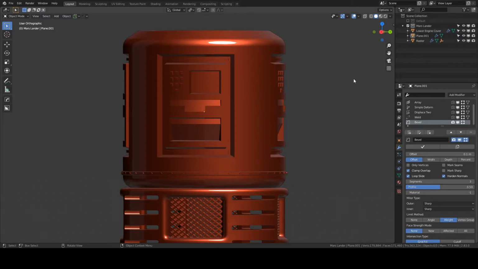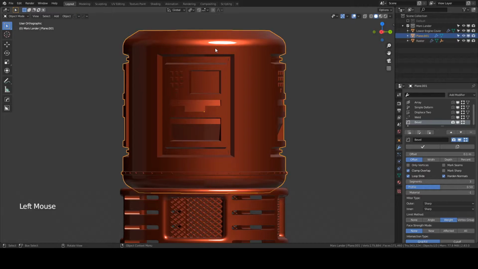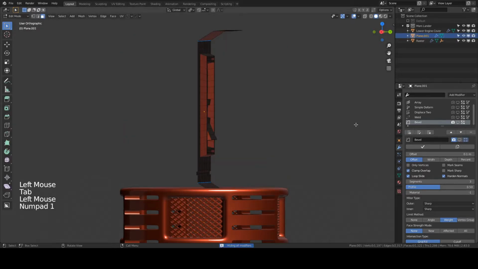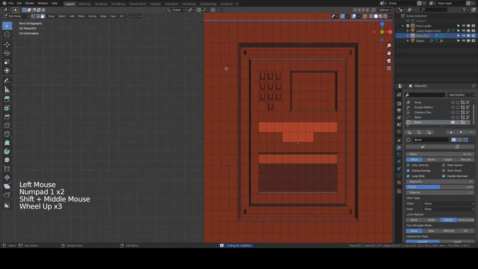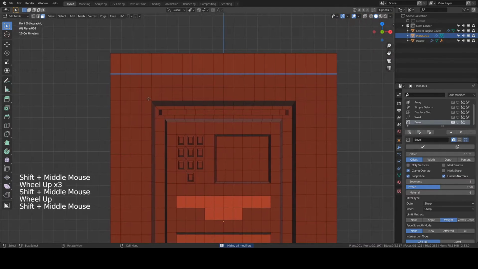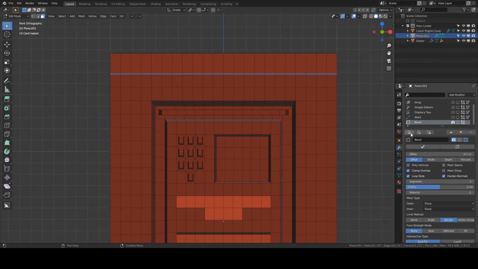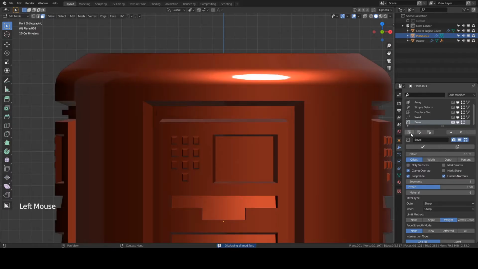So I'm also going to add something like the same on the top. Again, we might have to look out for this line, because if I switch on all modifiers, you can see this has an influence until here.